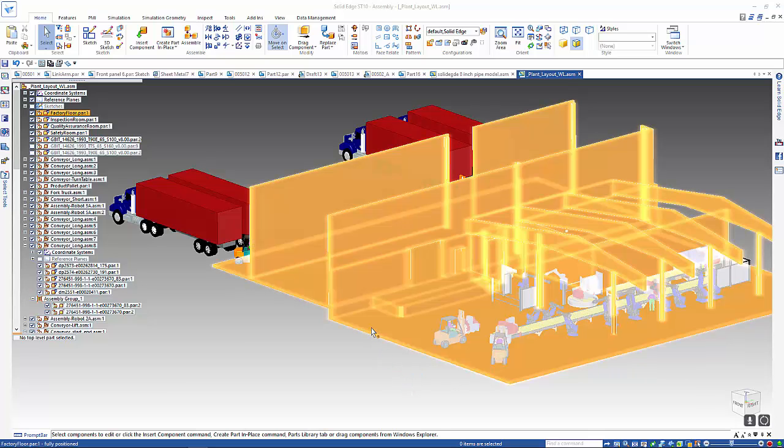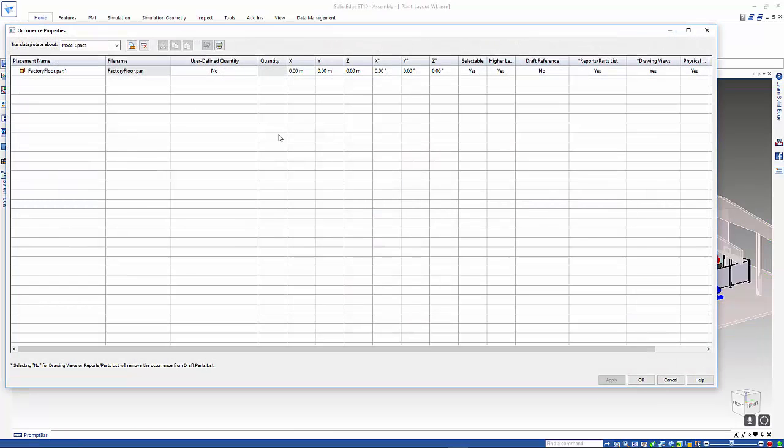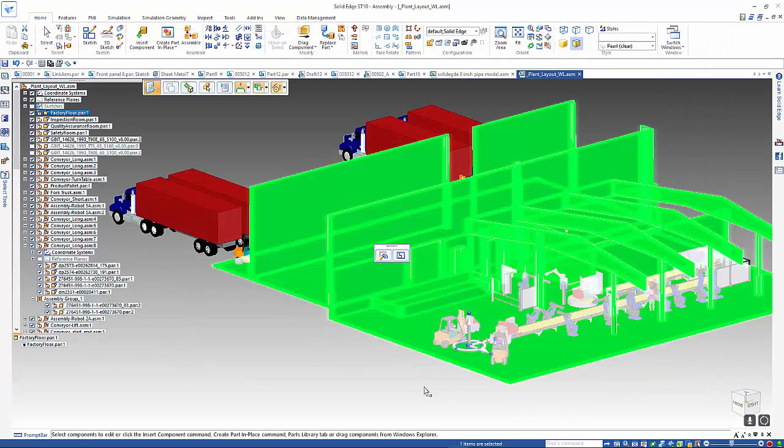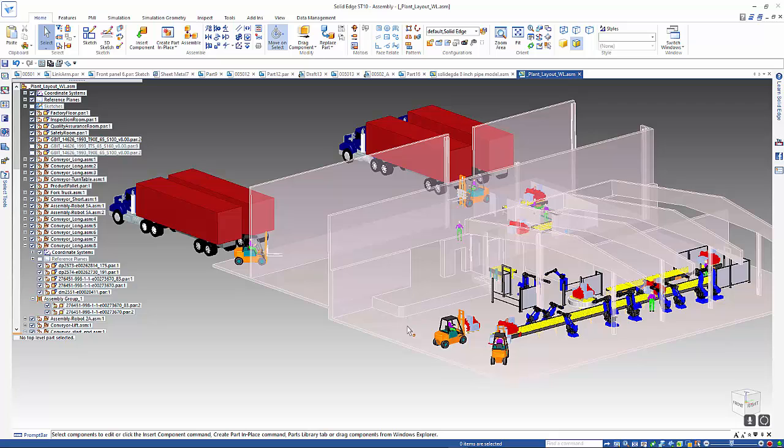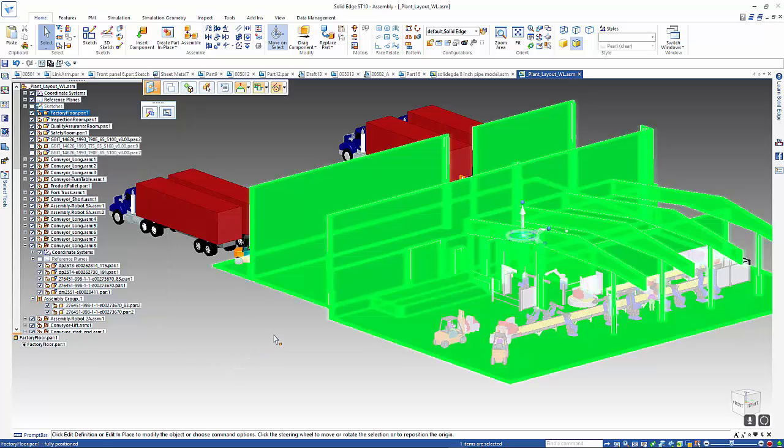First thing I want to do is, as soon as I try and select anything, this is always getting in the way. So if I right mouse click on it, I can go to Occurrence Properties, and one of the options in here, these are all grounded parts, but we can actually make that part non-selectable. So now when I hover over it, it's not going to get in the way. Over here you'll see that I can still select it and change things back if I need to.